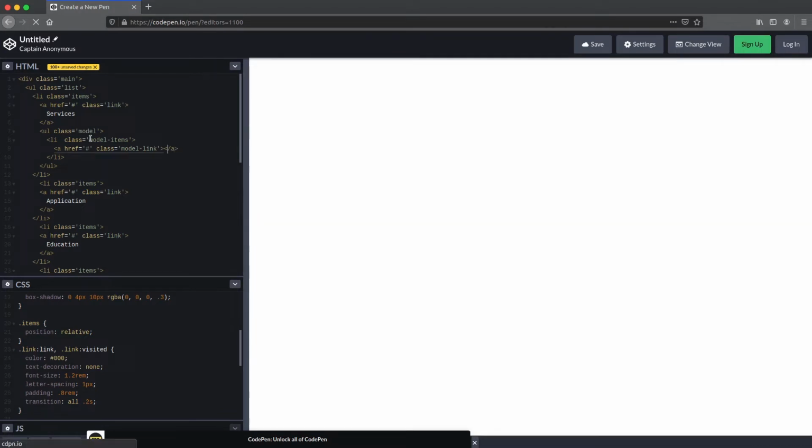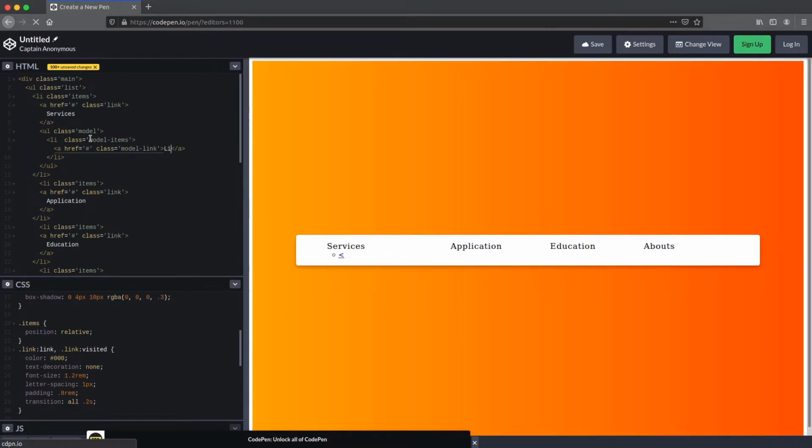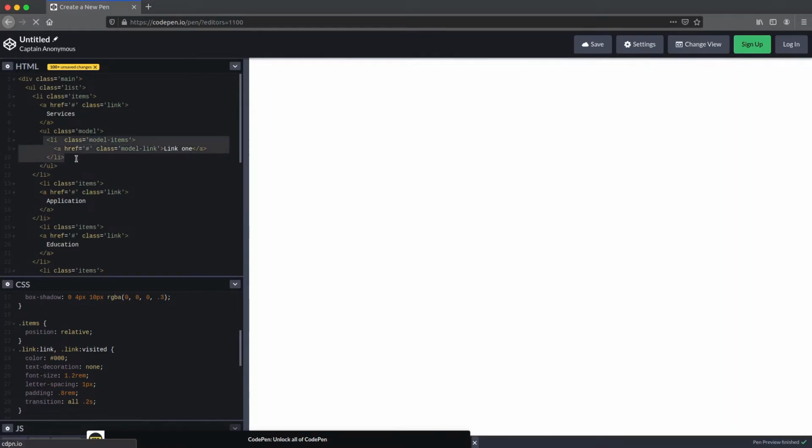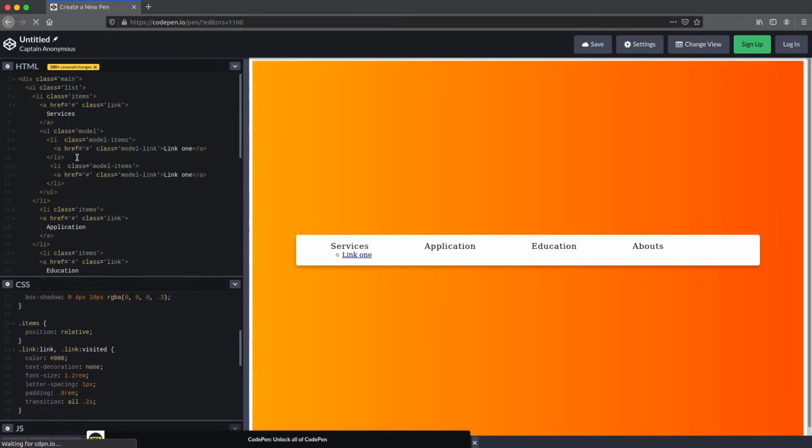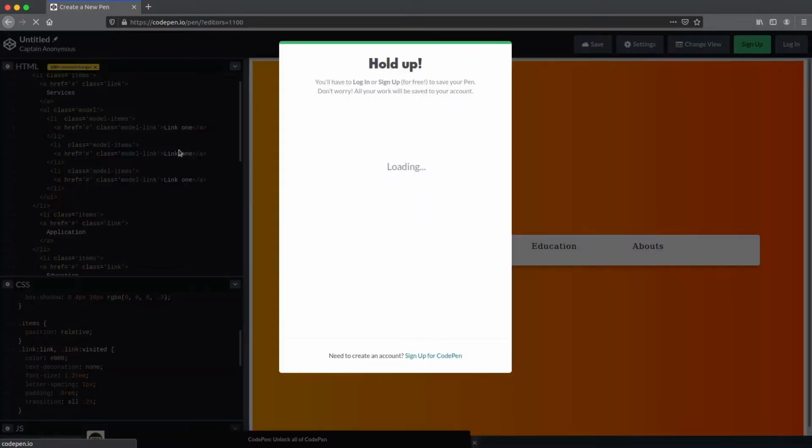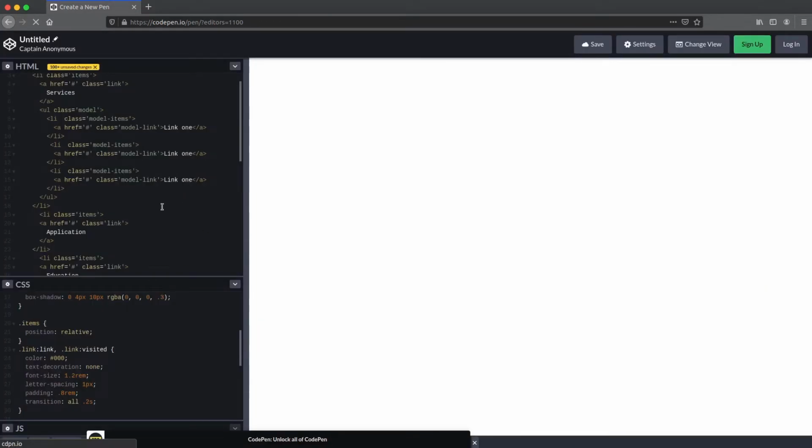Now some dummy text, like how about link 1. Now copy this a couple of times. I use 3 times. Now style this.